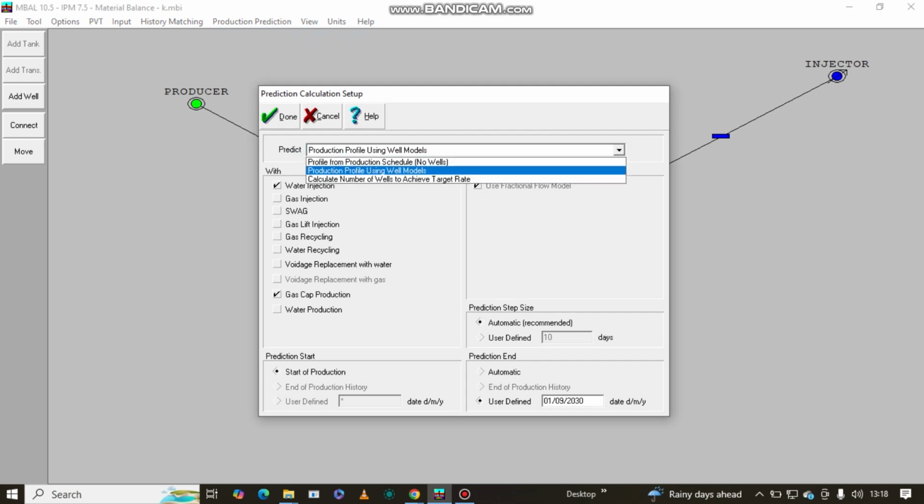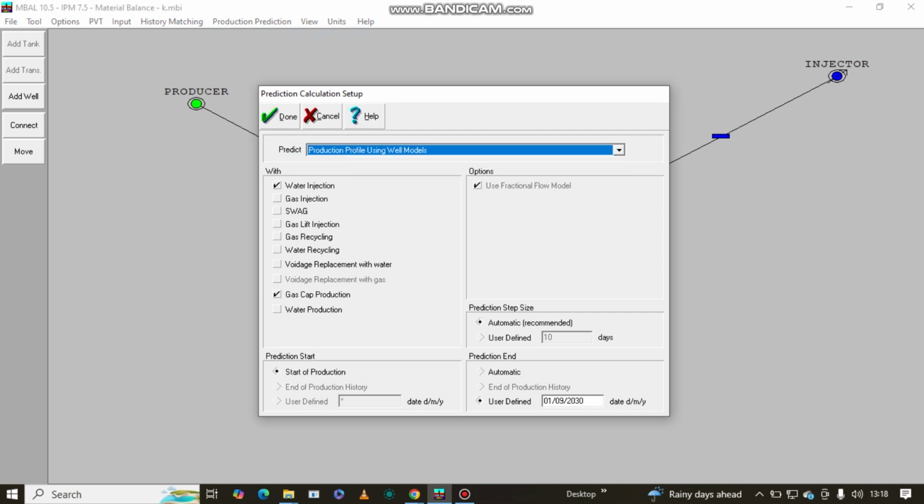We have the production from production schedule where we have no wells, or you can calculate the number of wells achieved for the target, depending on what you're producing. So here we are using water injection for our wells, so we shall select water injection, and we had a gas cap in our reservoir, so we have to set it. And then the other thing is we have to come to this side, and then it is in automatic, and we have to put in the final day of our production, which is 1st of September 2030.